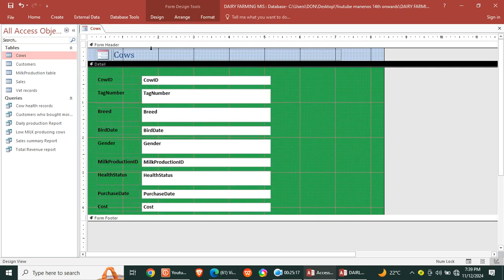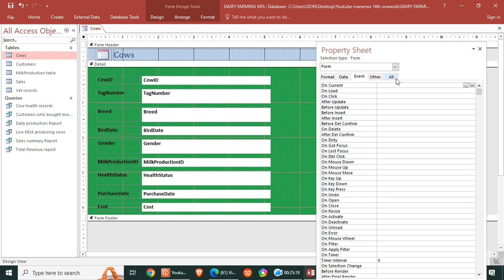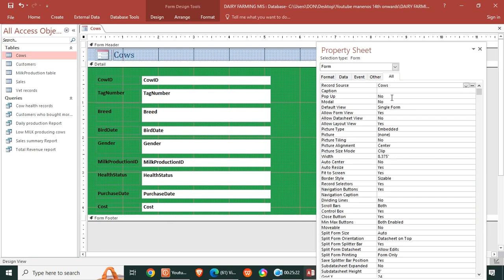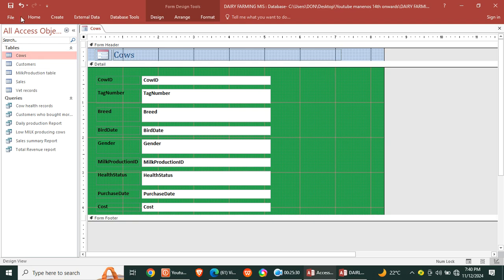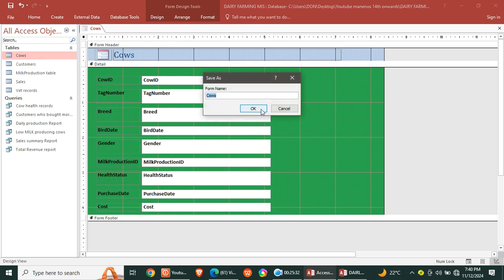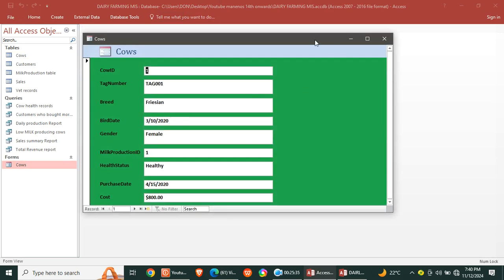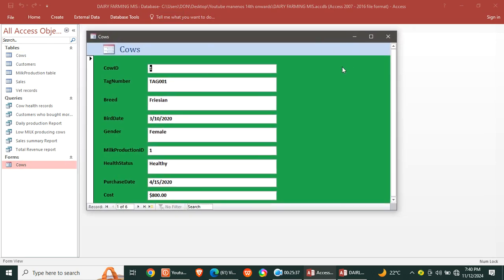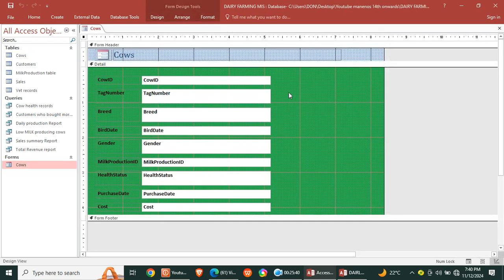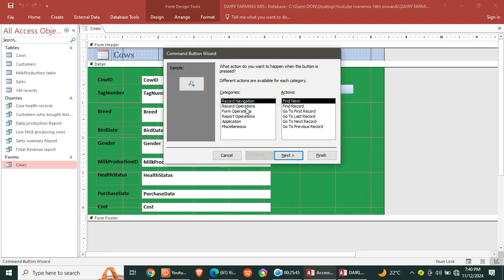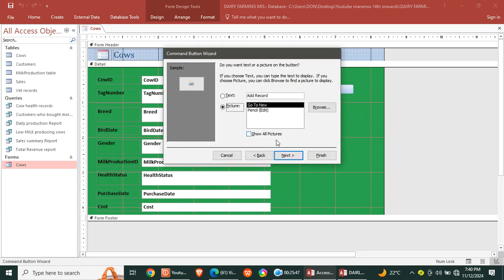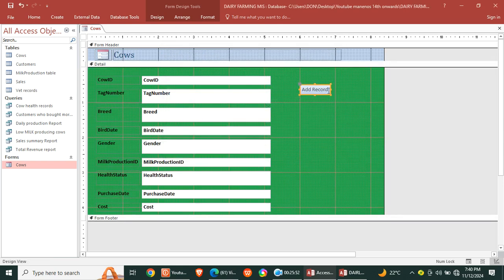Then you can add the required buttons by going to properties, or for example, I want them to be modal, that is popping up forms. So this is the cows form I have. From here I can just add now the buttons I want. Here just go to design, click this button. For example, I want to add a new, so go to record operations, add a new, then finish. This is the add a new button.